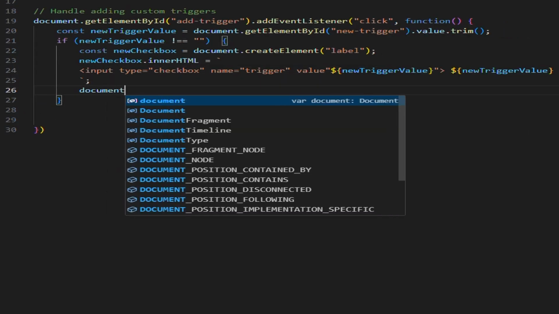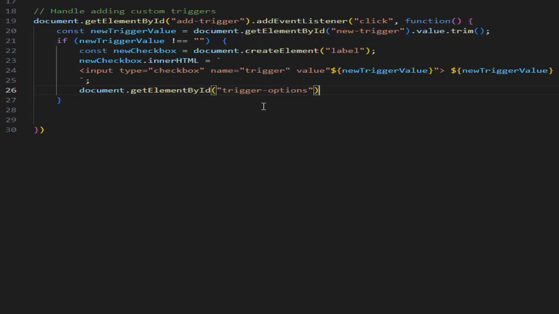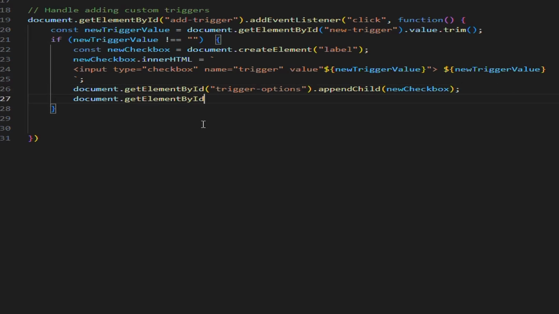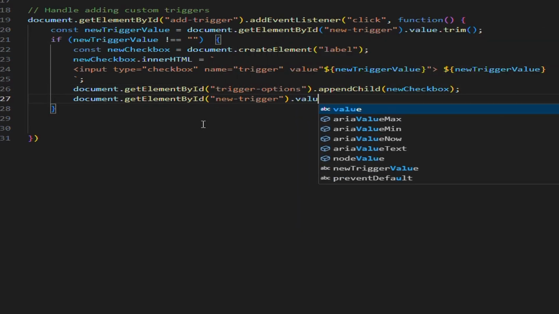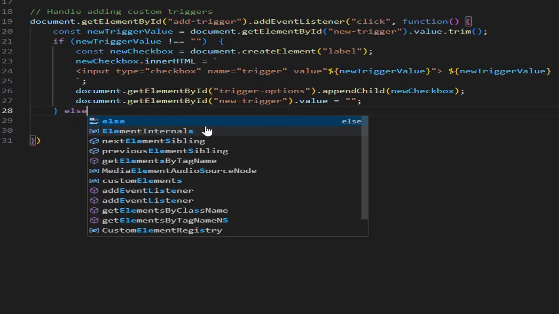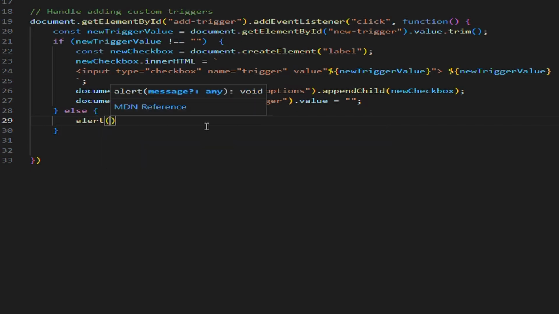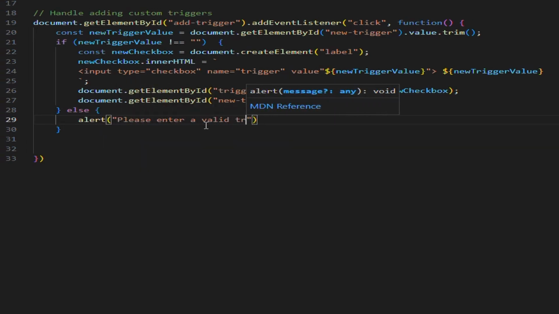Next, we need to add this to the trigger options. And then we set the trigger input to an empty string, and it will be blank ready for the next trigger to be added. Else, if the criteria is not met in our if statement, we will send an alert to the user: Please enter a valid trigger, and this will pop up on the screen.